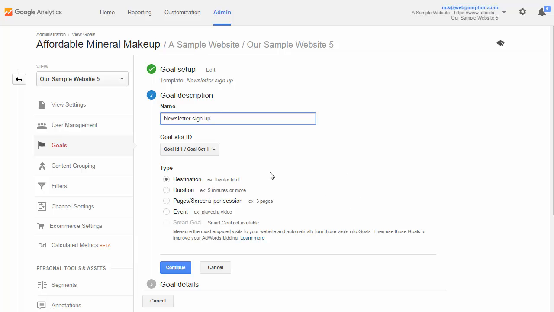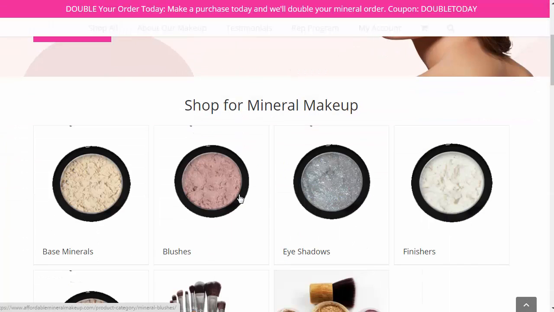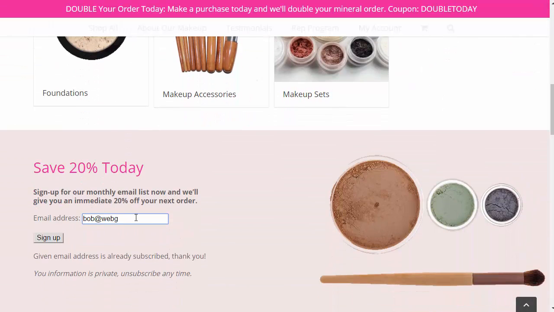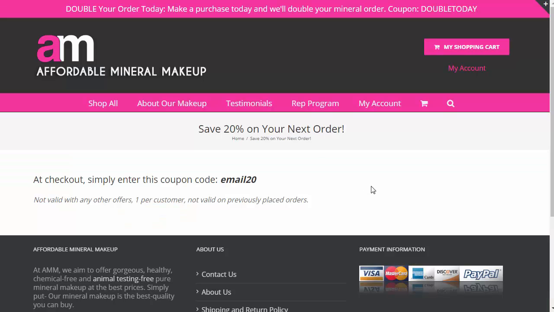So, for this example, I believe we have a destination, but what we're going to go ahead and do is go on our website, sign up for the newsletter, and get some information from there. So I'm just going to jump over to our website and sign up for our newsletter. And what you'll notice is that we get redirected to a confirmation page, which is a good sign. This is something that we can track.